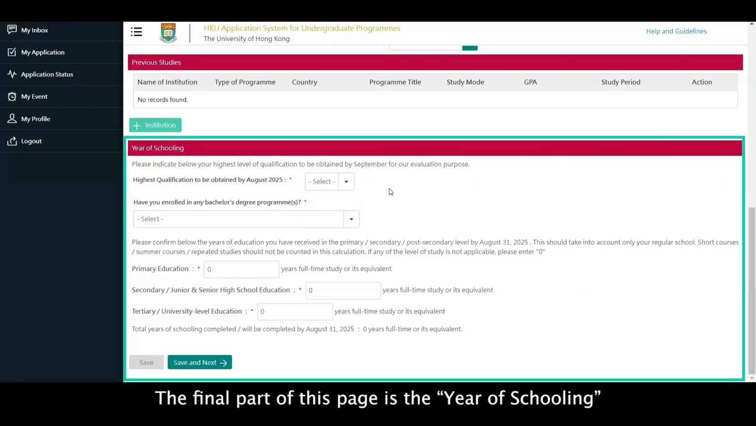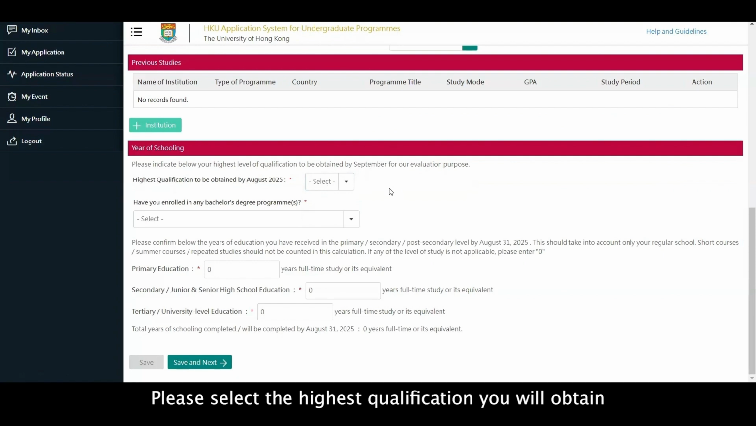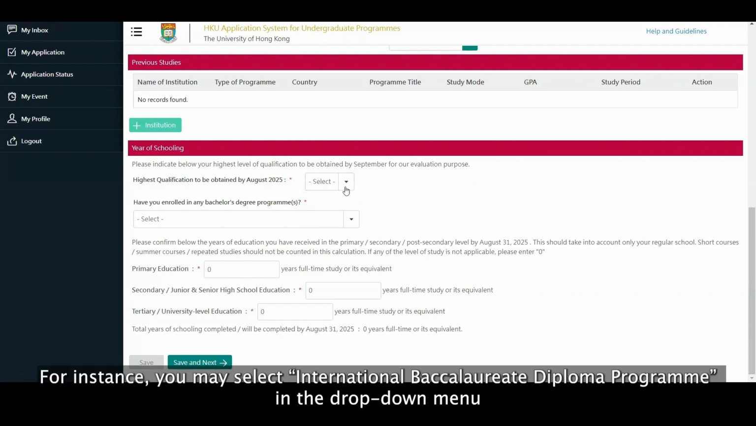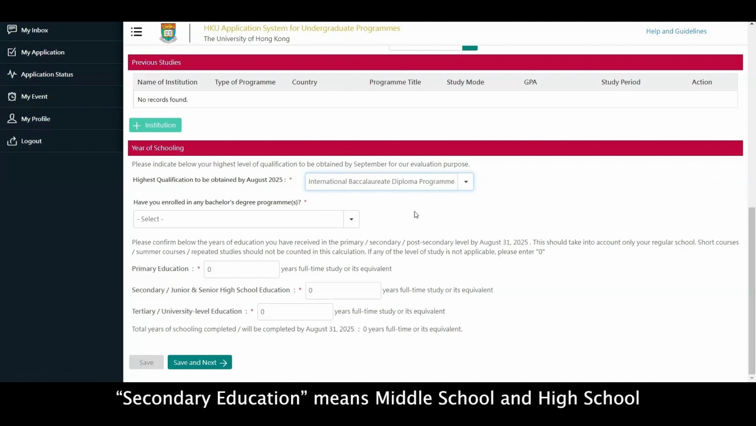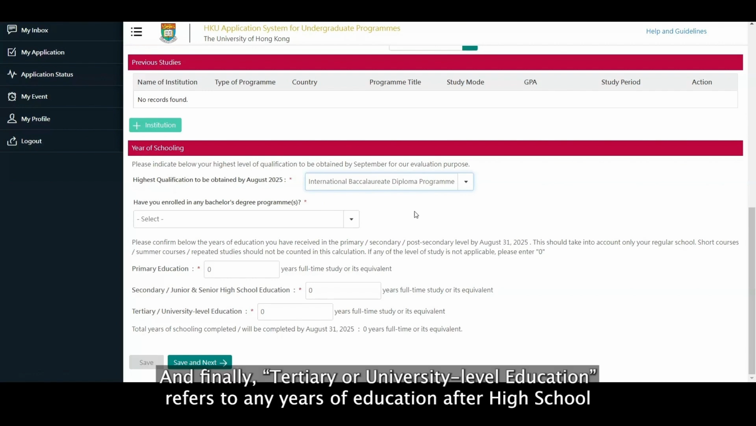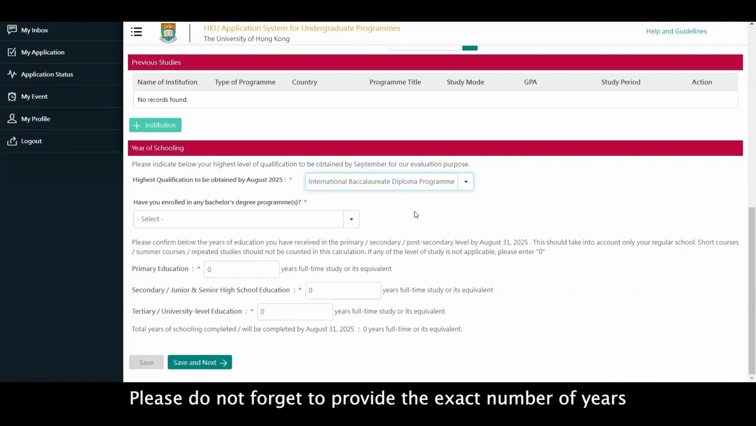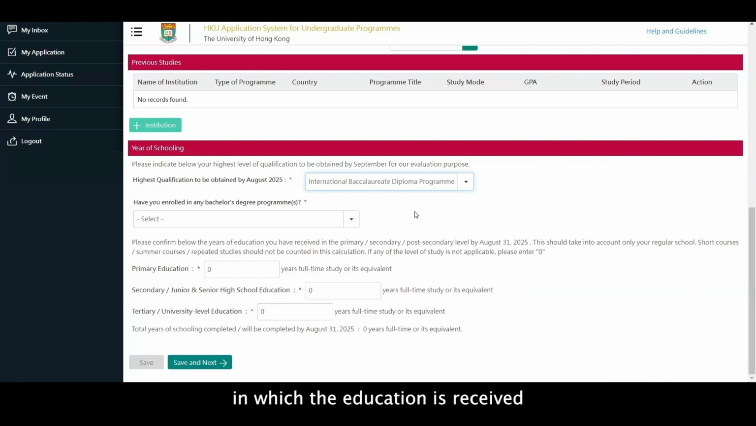The final part of this page is the years of schooling. So please select the highest qualification you will obtain before enrolling in the university. For instance, you may select International Baccalaureate Diploma Program in the drop-down menu. The section also asks for the total years you have spent in your primary, secondary, or tertiary education. So primary education essentially means elementary or primary school, and secondary education means middle school and high school. And finally, tertiary or university level education essentially refers to any years of education after high school. So please do not forget to provide the exact number of years in which the education is received.